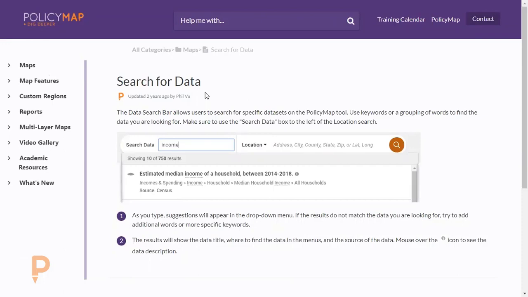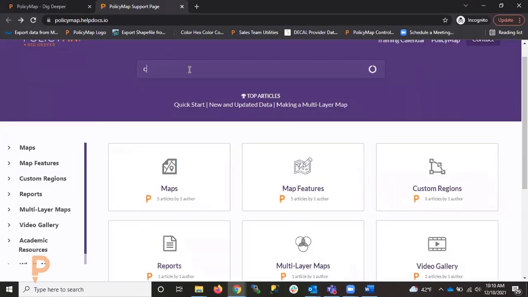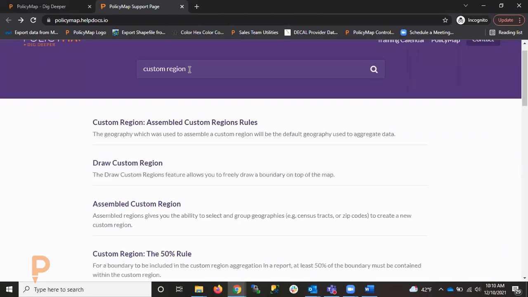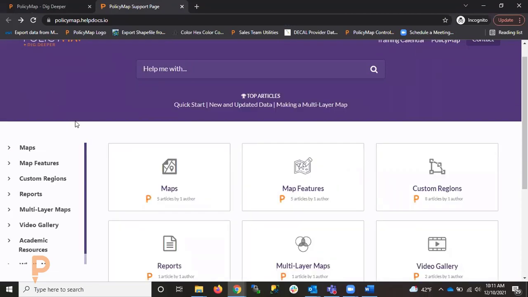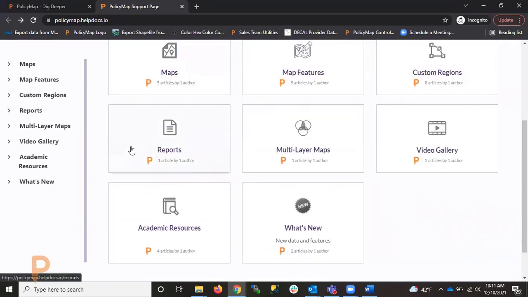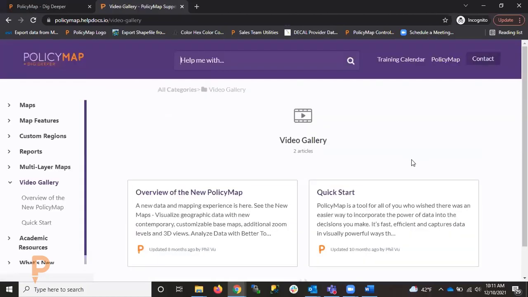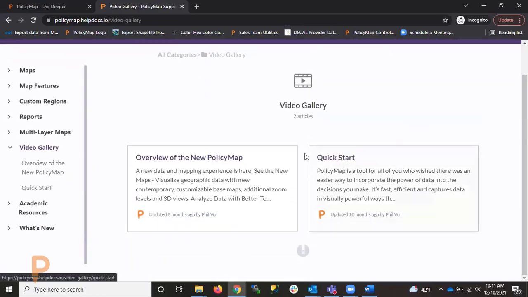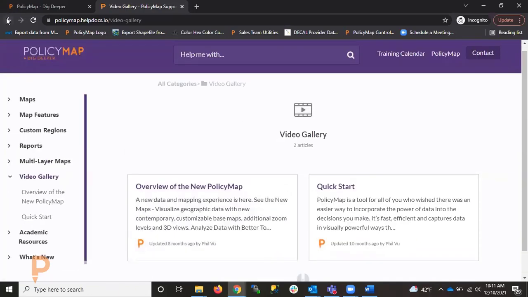There's also, this is searchable. So, if you're interested in working with custom regions or something like that, you can search for things, see different posts and click on them. We also on our support page have a video gallery, which is like a quick start video, and then some highlights of new features from the new platform.